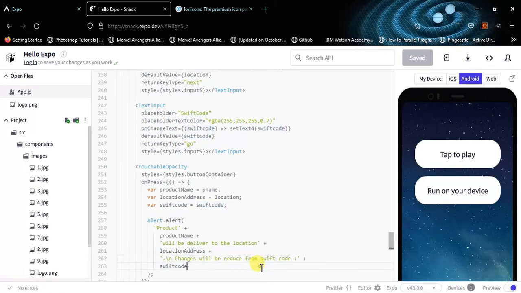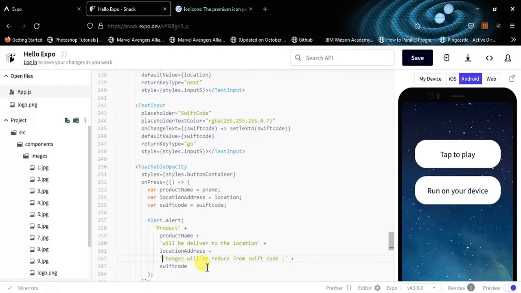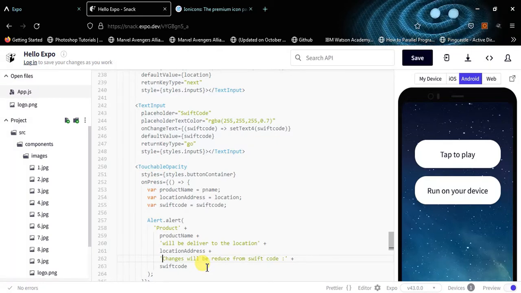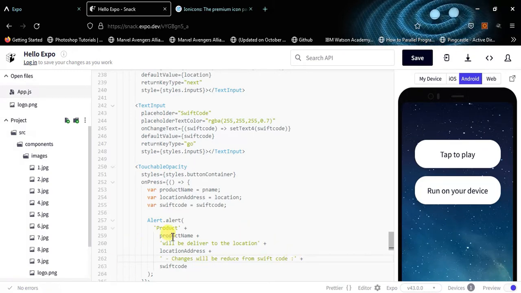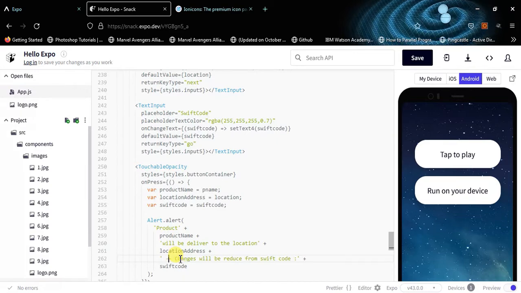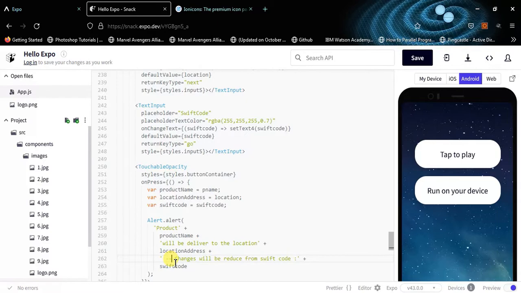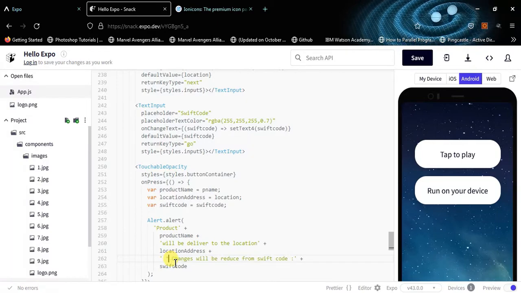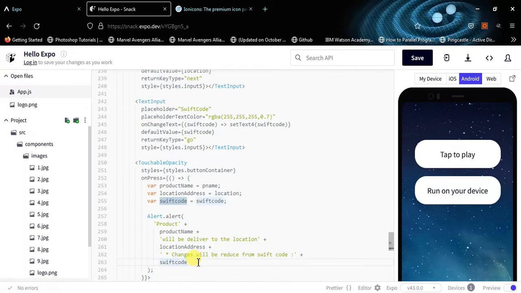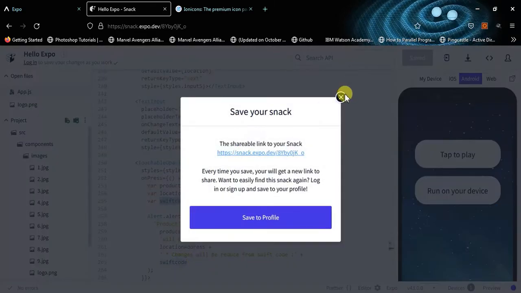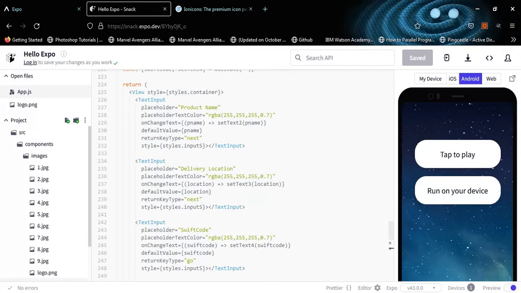So in every section, charges will be reduced. We can put a star: charges will be reduced from the Swift code, and it shows the Swift code as well. So we created three different screens just like we did before.